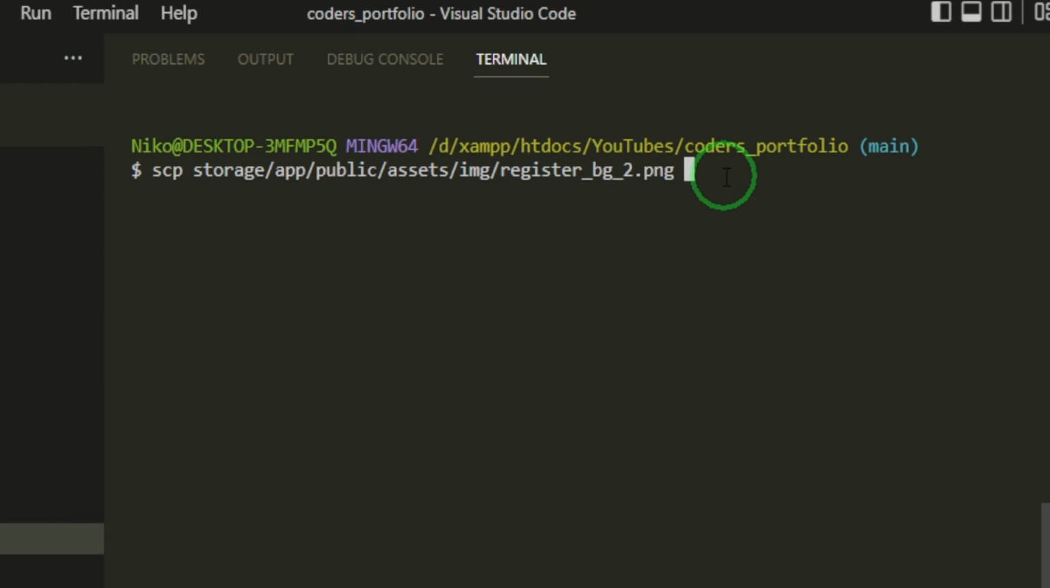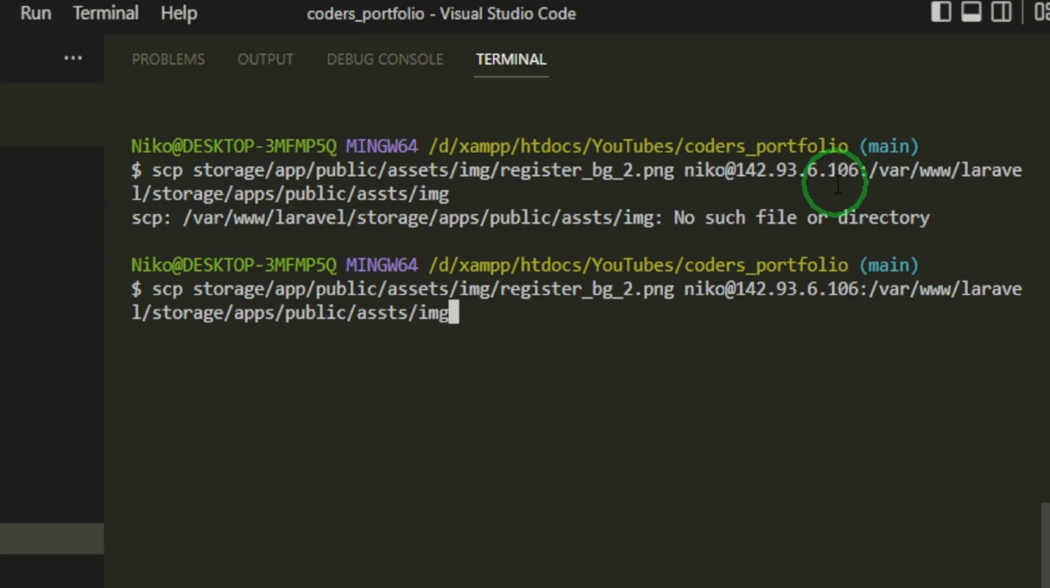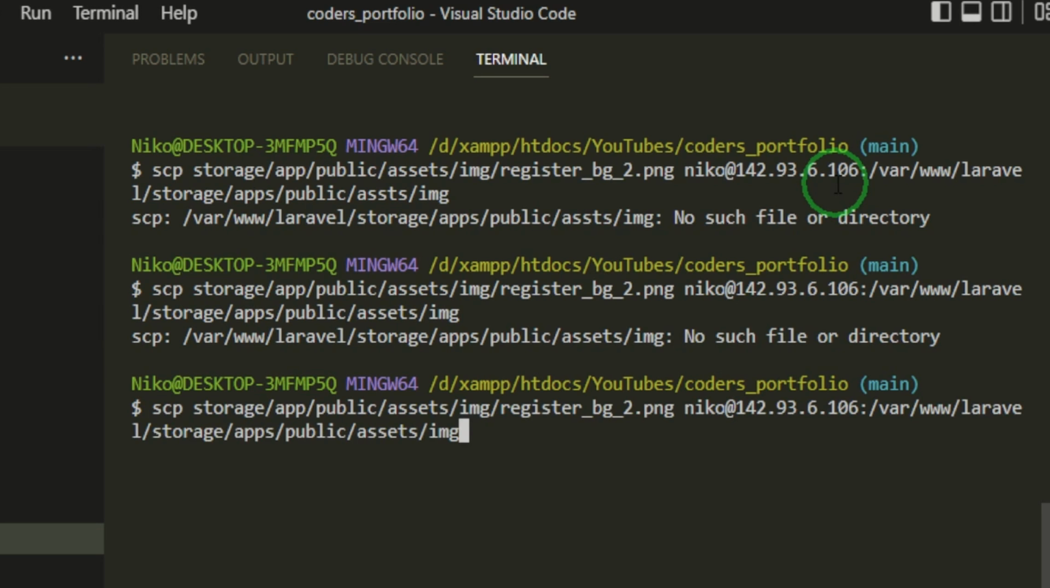And then we're going to use the username, so Nico at, and then we're going to paste in our ISP, :/var/www/laravel/storage/apps public assets/image. So we're basically just repeating the same thing. So we'll go ahead, press enter. Oh, it's assets. And it is not apps, it is app. So let's see, assets, app. Okay, so let's change this.